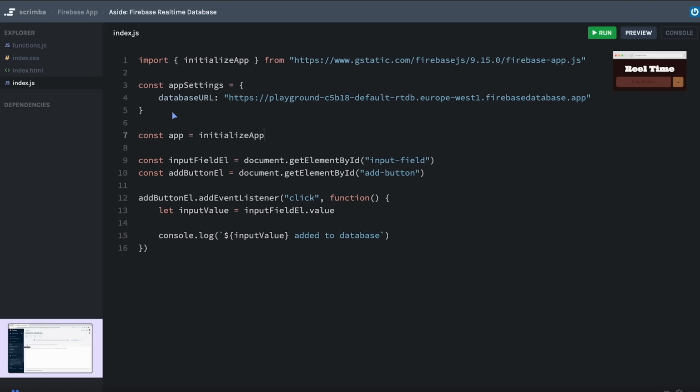And what are we going to give it as an argument? Well, see the app settings here, which has the specific database URL? This is going to be the missing link because this information here is going to connect our project with the project that contains this database. So let's do that now. Let's go in here and say appSettings. There we go.